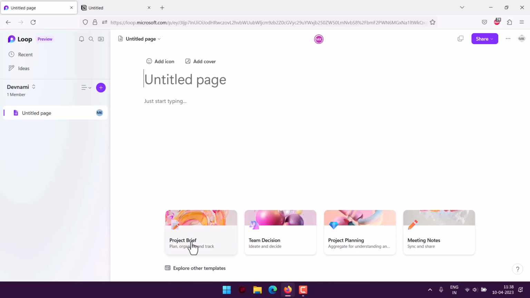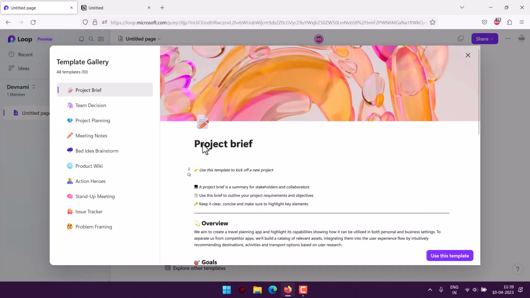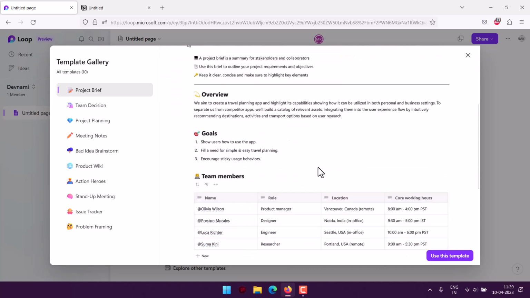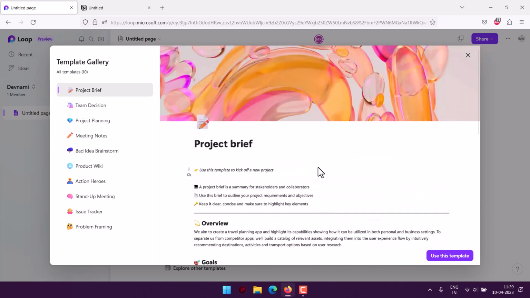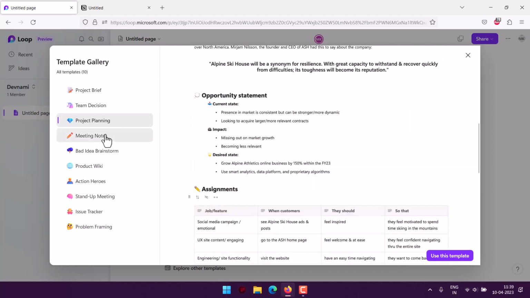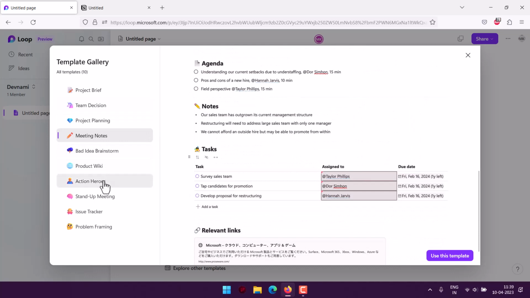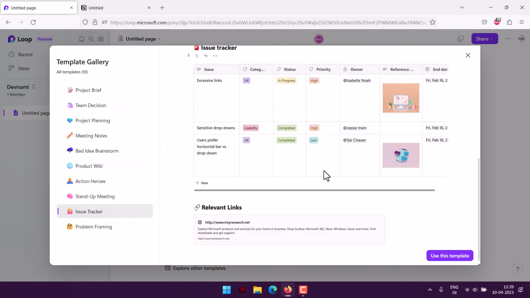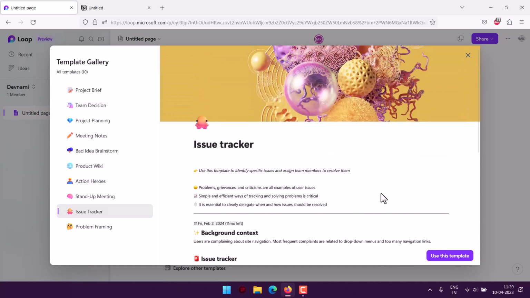Now here currently it is untitled page, and I'm given some options for these templates, right? So here you can see project brief, team decision, project planning, meeting note. There are more templates as well, so you can explore them. Click on explore other templates, right, and you will find them here. They look pretty much same like your Notion. So team decision, project planning, meeting notes, right, and so on. Then comes issue tracker, you can see.